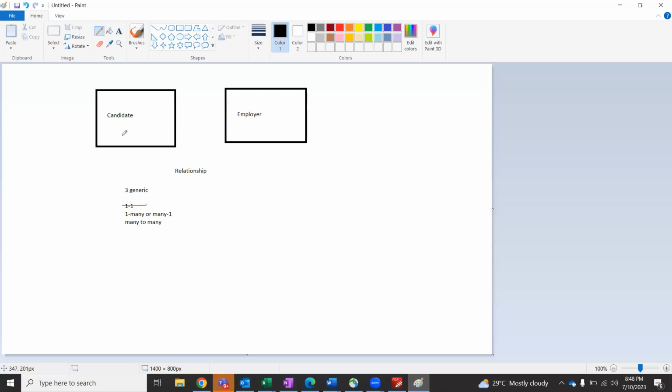You need not create one table to create the relation between two objects. In Salesforce, we only have one-to-many or many-to-one, and many-to-many. Understanding this?